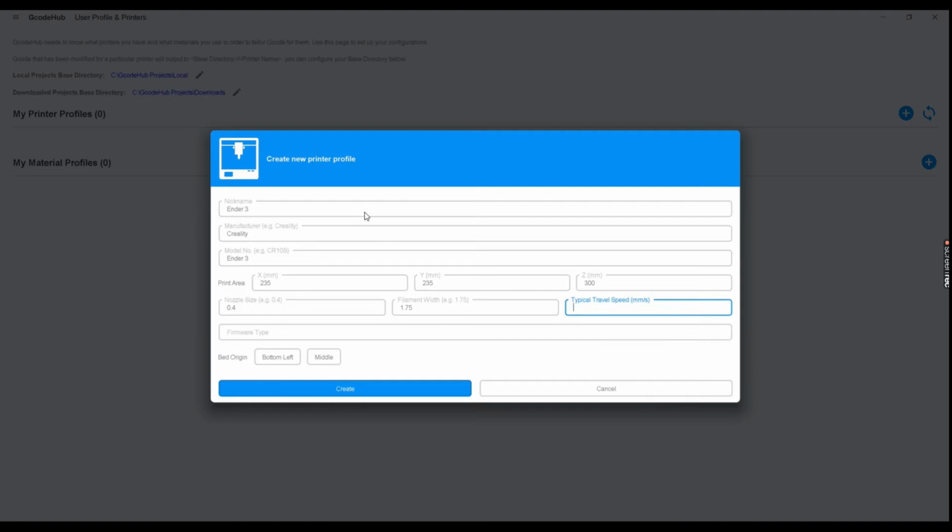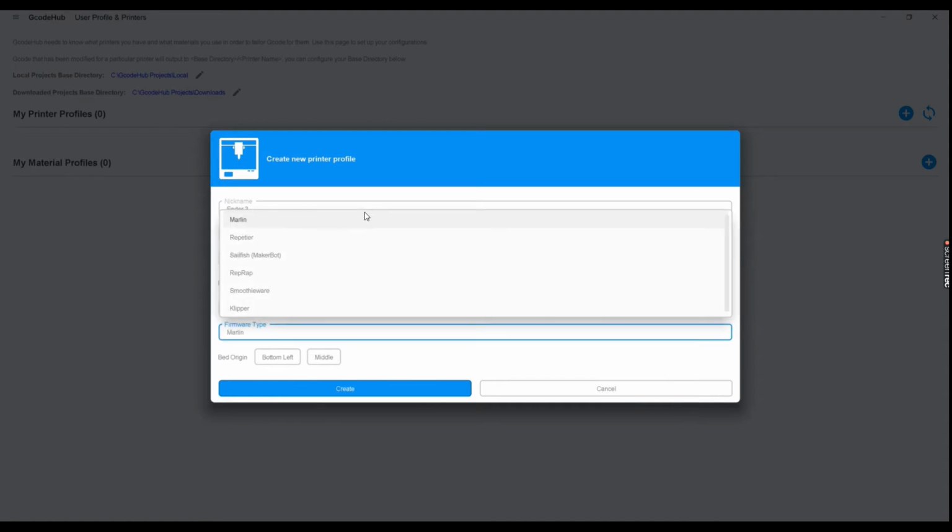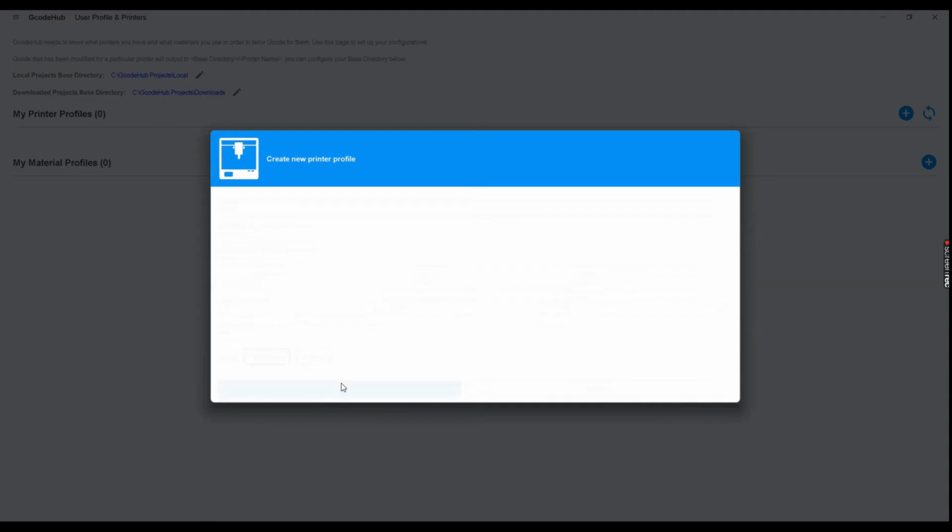What I'm filling in here are settings specific to my printer. It's got nothing to do with what material I'm going to print. Typical travel speed is printer specific, because it's the speed that the extruder moves when it's doing retractions or just moving around the platform. So that's not dependent on what material you're printing with, whereas print speed, for example, is dependent on the material. For my Ender 3, I think my travel speed is about 80 millimeters per second. Firmware type is Marlin, and the bed origin is bottom left. I'll create that.